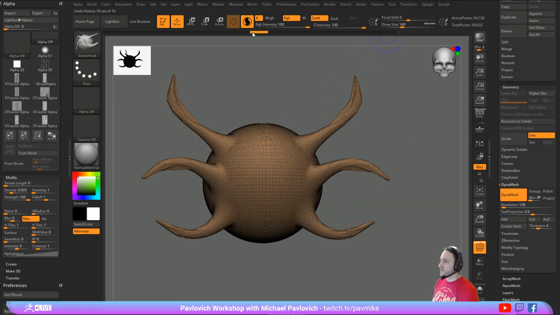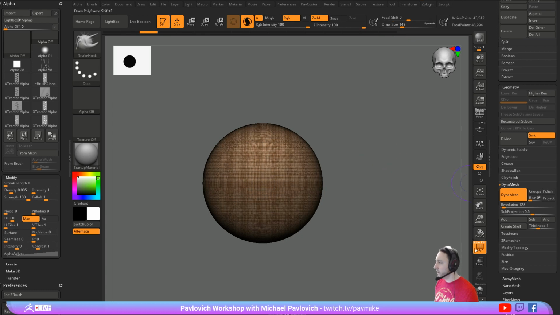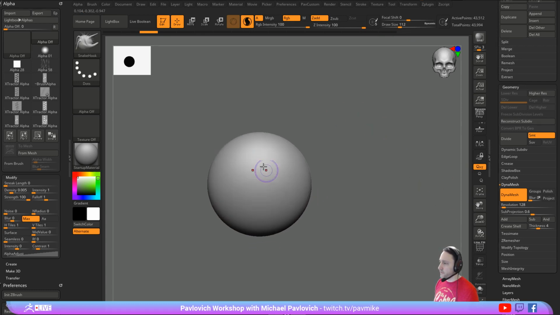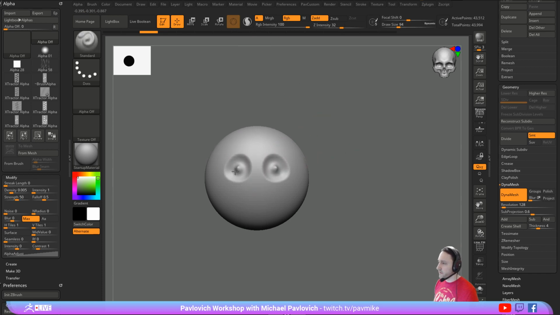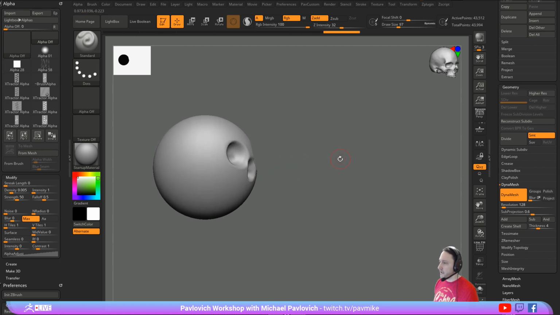But we also have our history slider here. So we'll slide on back. And so we have a sphere here. So what we can do is we can go through here and we can start sculpting something. Let's go ahead and turn off Sculptris Pro. And let's go ahead and we'll start carving a face in here. And we'll carve this in here.